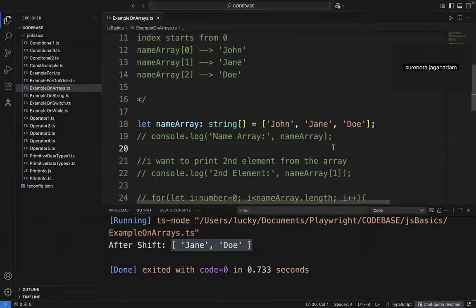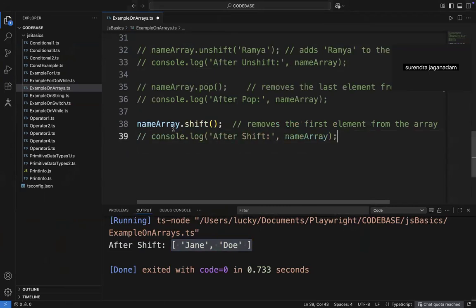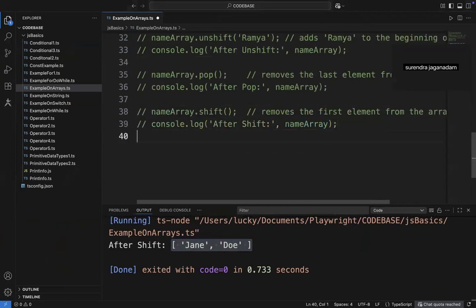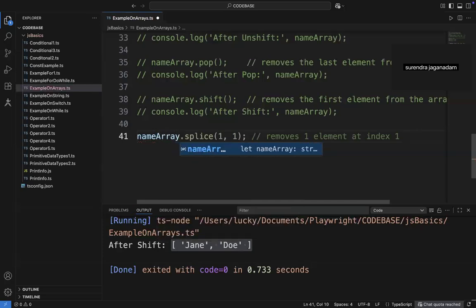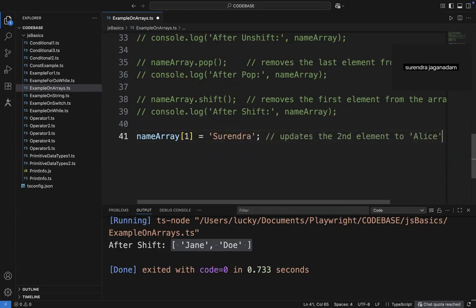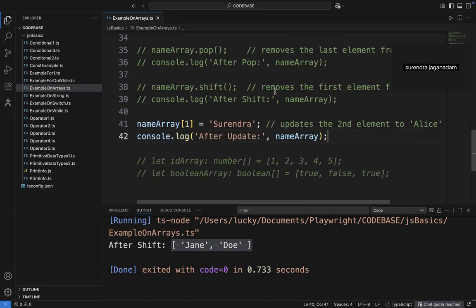So here, let me come down, let me comment these lines of code. What I am going to do right now is, to the name array at index 1, I'm assigning the name Surendra. Basically, I just want to update it. And let's see whether the updated name got printed or not.